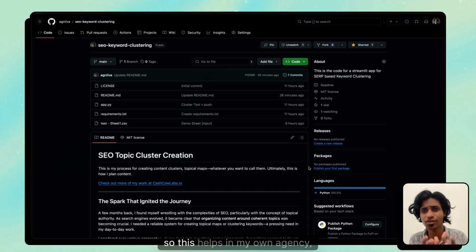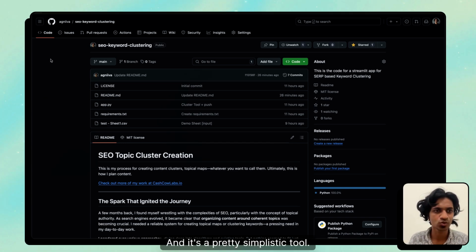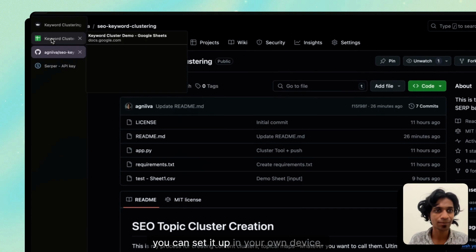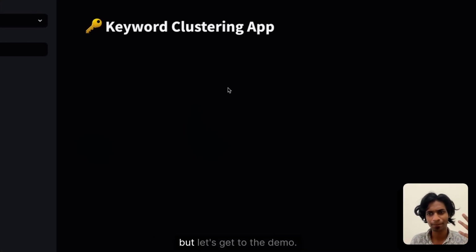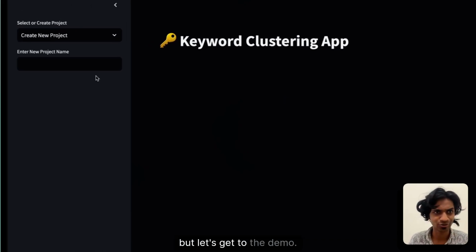similar. This helps in my own agency, but I'm going to show you how it works, and it's a pretty simplistic tool. If you want, you can set it up on your own device. I've given the code on my GitHub, but let's get to the demo.